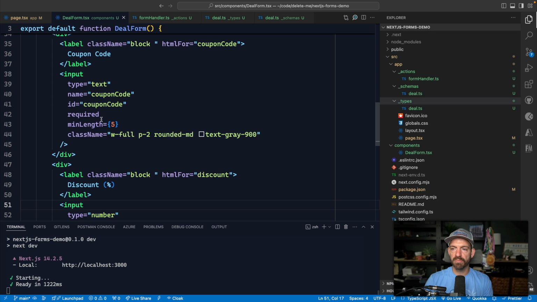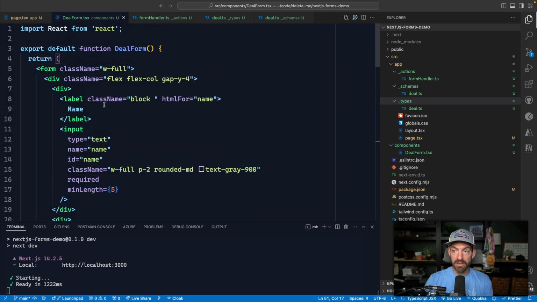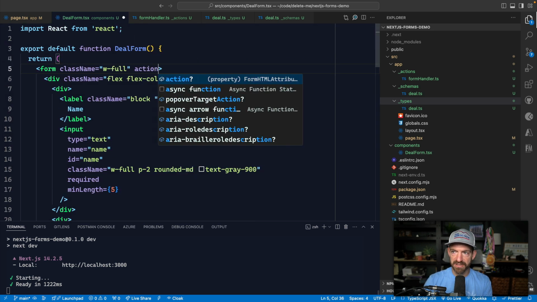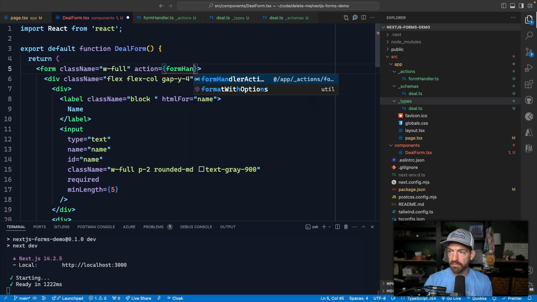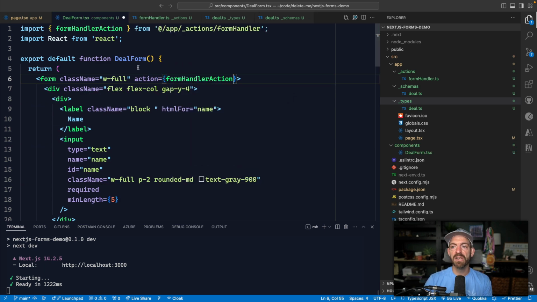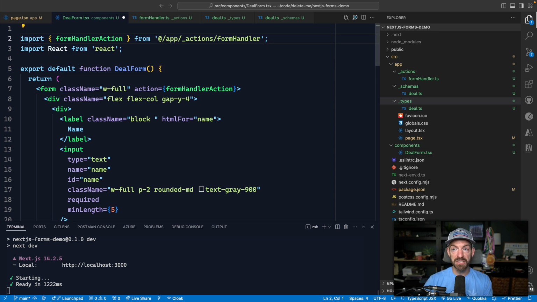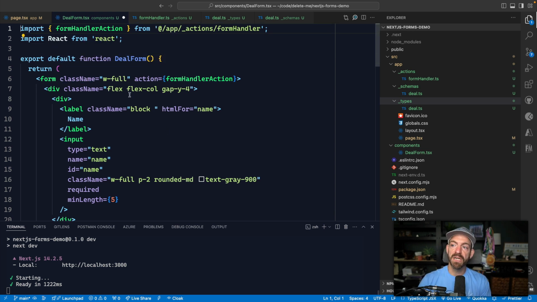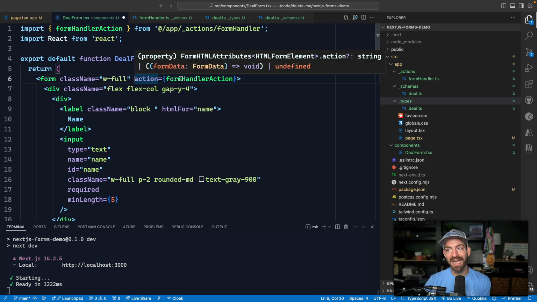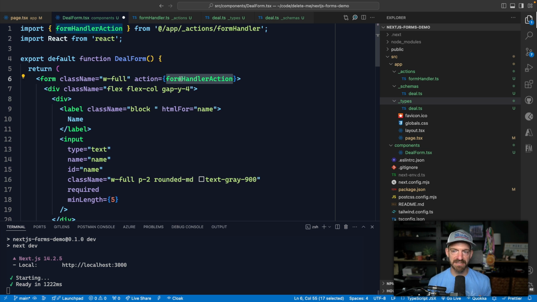So inside of the deal form component, directly on our form, we can add our action, and we can call this our form handler action. Inside of our form running on the client, which we'll eventually specify, inside of our markup for the client, we set the action to be this function, and Next.js is going to take care behind the scenes of making the HTTP request to that backend function, getting the response, etc. This also will work with progressive enhancement, which we'll see in a second.